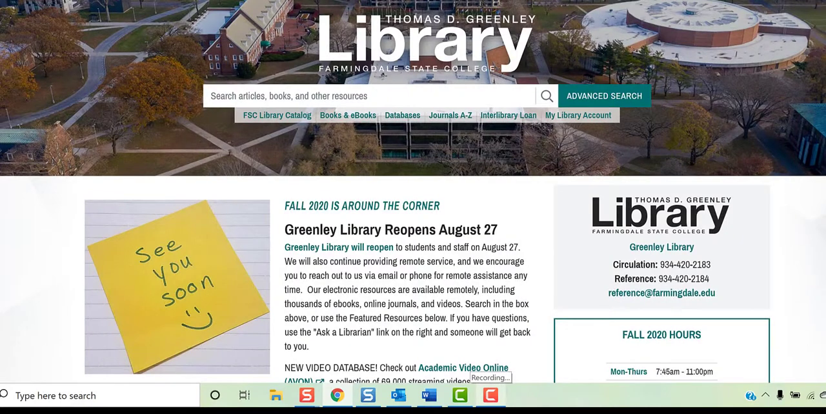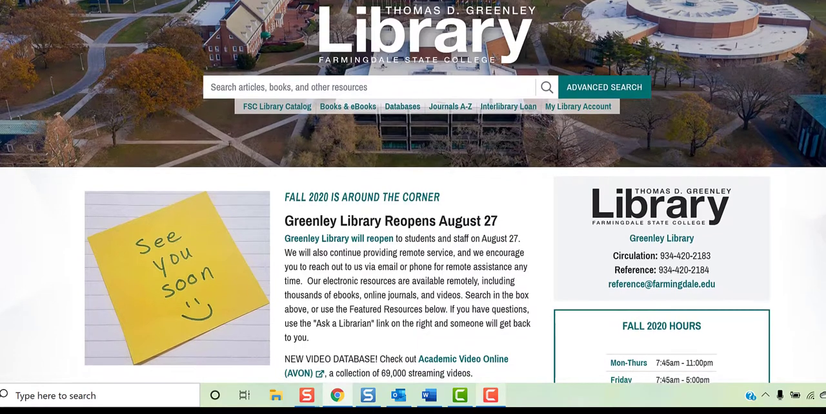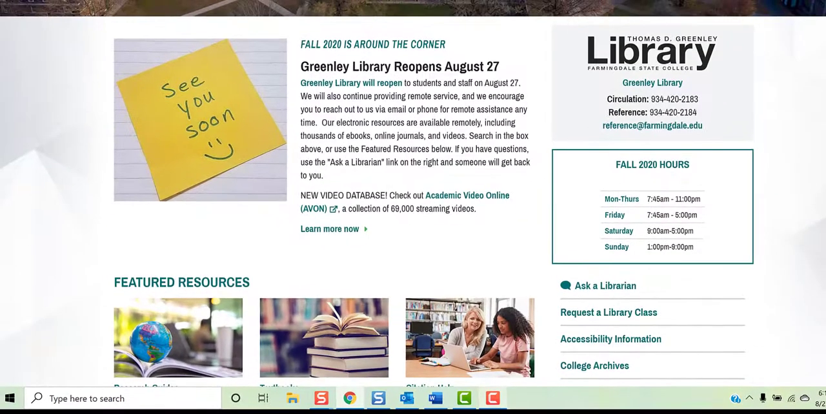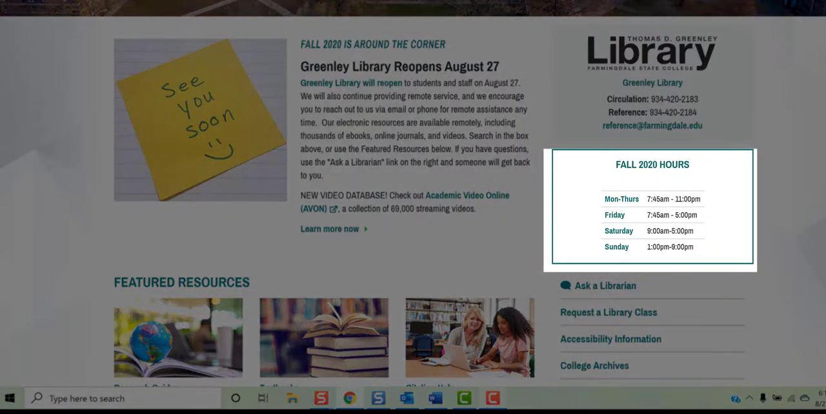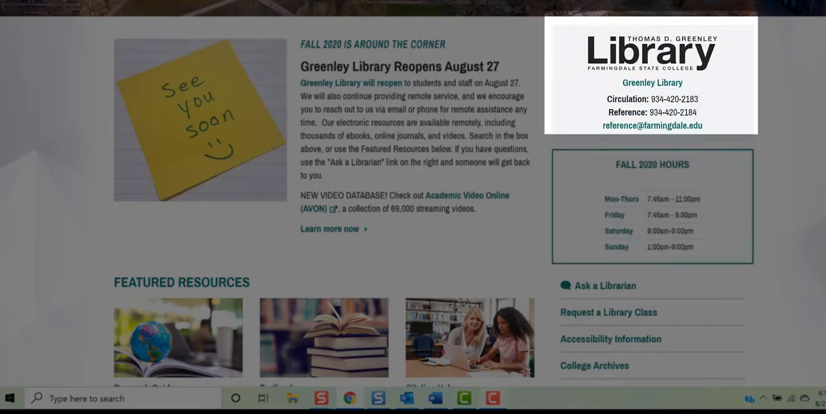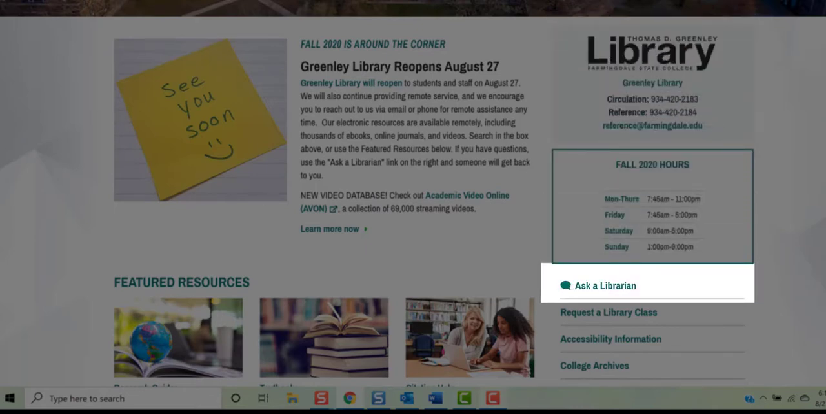If you need assistance, please know that the librarians are here to help you. Please check the library homepage for the latest information if you intend to use the facilities. Please be advised that if you visit the library, you will be required to wear a face covering for the duration of your visit. Our hours are posted on the right side of the page. Again, please check our hours before visiting, as they may change due to adjusted COVID-19 related protocols and holiday closings. You can get in touch with us virtually by emailing reference@farmingdale.edu or by using the Ask a Librarian form on our homepage. You can find this form right under our hours. Just click it and fill out the requested information.